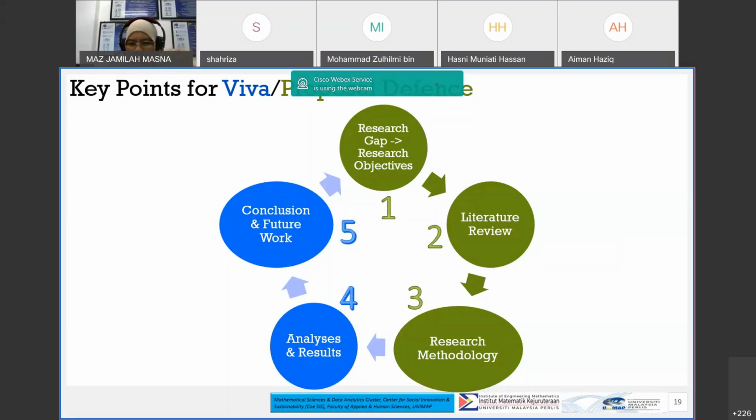In order for you to do that, you have to have your literature review. That's why your literature review came after that, and in fact before that actually. From your literature review, once you have an extensive search for your research area, you will formulate your research methodology. Your research methodology should answer your research objective.